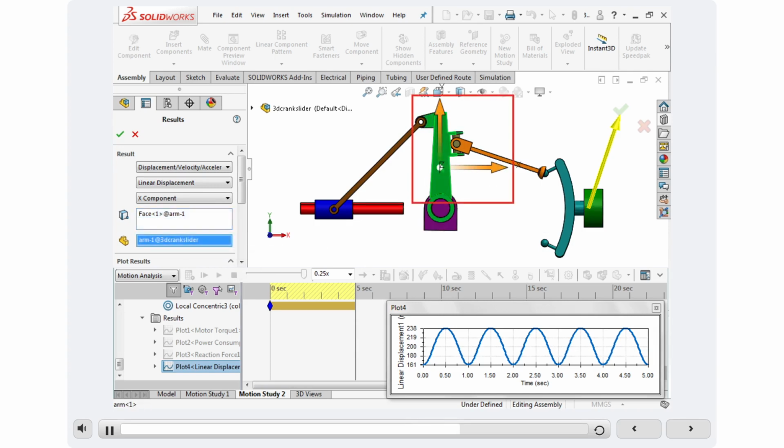The triad on the arm component now indicates the output local coordinate system is misaligned with the global coordinate system. Furthermore, note that this local output system translates and rotates with respect to the global coordinate system as you play the motion. Click OK.